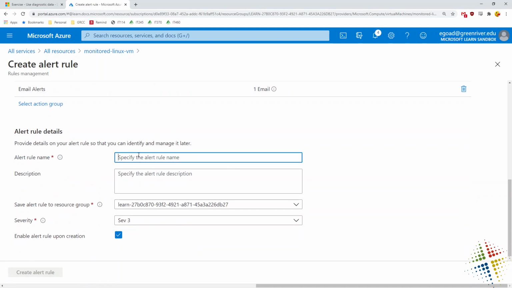All right, lastly, what is this rule? Web server CPU high as email alert when CPU is over 90%.